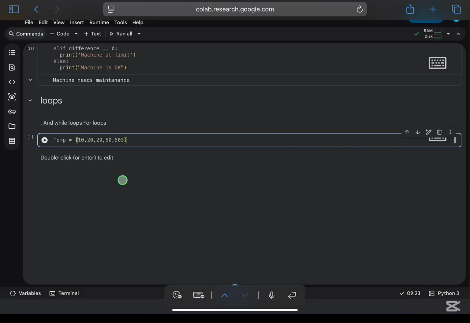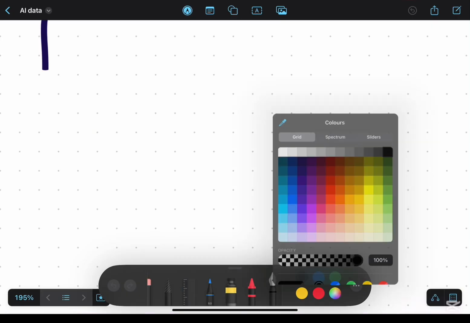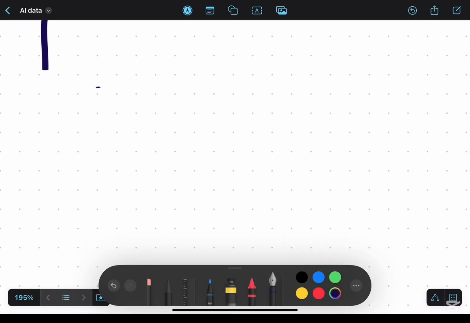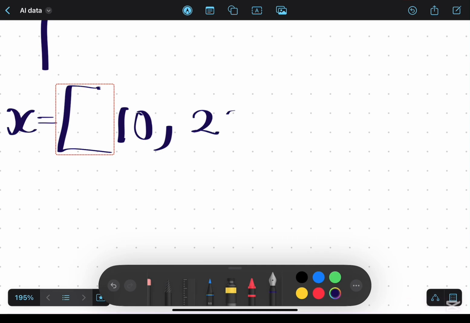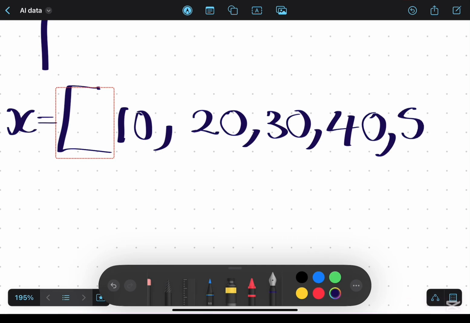So for lists, we can perform a number of operations. For this one, I could actually show you some of the things that we can do with our lists. Like I mentioned, we have a list. Let's just call it X for the sake of this exercise. We're going to just put simple numbers there: 10, 20, 30, 40, 50. Like this.